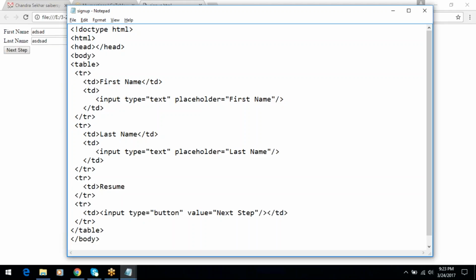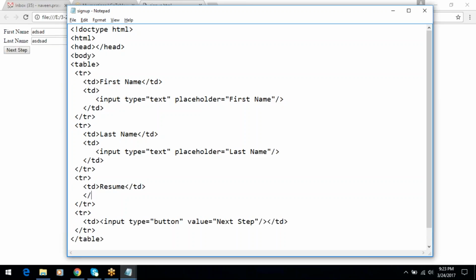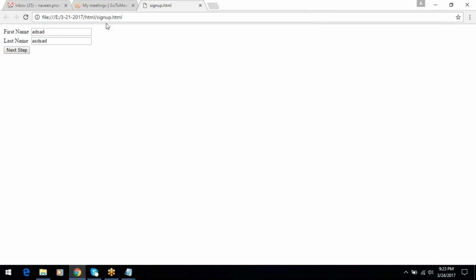Yes, for example, resume. In the second column, use input tag with the type equal to file. Input type equal to file, okay. So save this and refresh this. So file upload control is displayed in the browser like this.